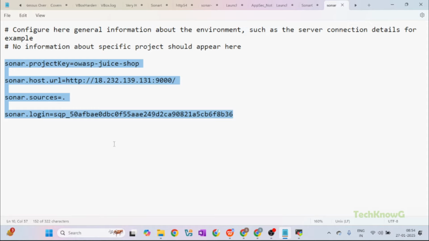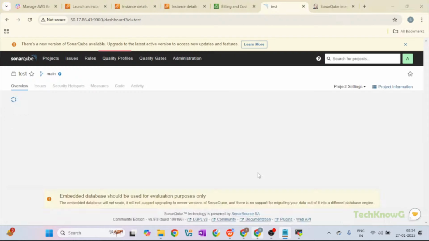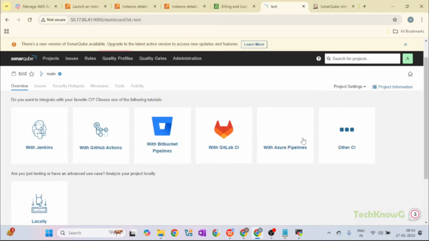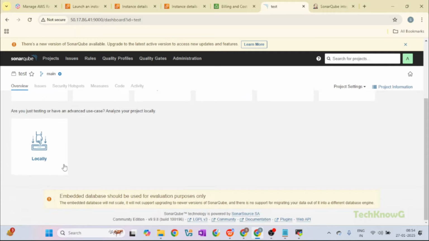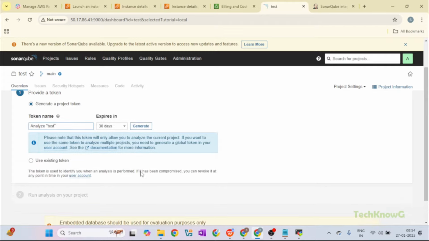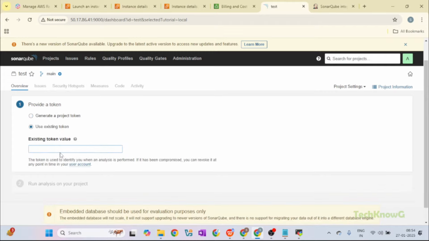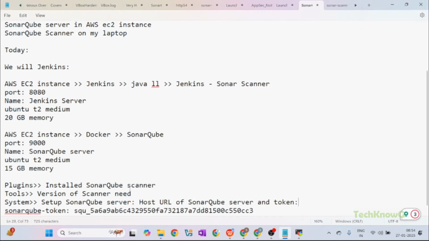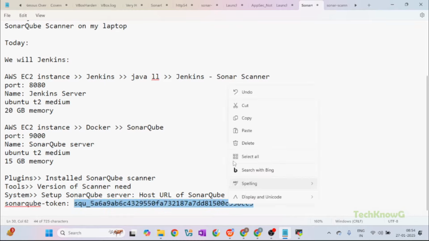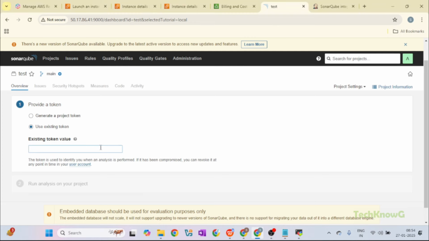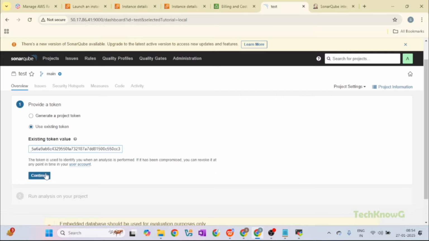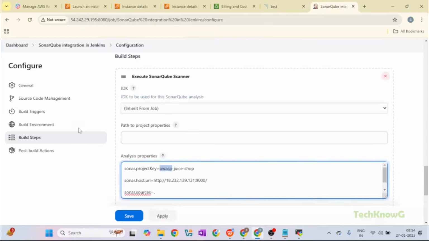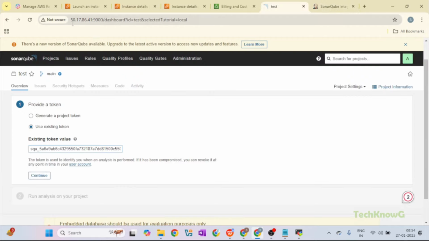While doing that, let us also configure this. You can see here we can set up anything with Jenkins or locally. Let us use locally for now. Use the existing token. The existing token value, that's why I copied it here first. So I can use the same token. Copy this, paste this. So let me give this token here. This is the token, and we can also give the URL.